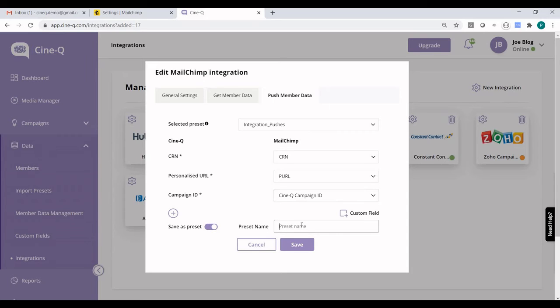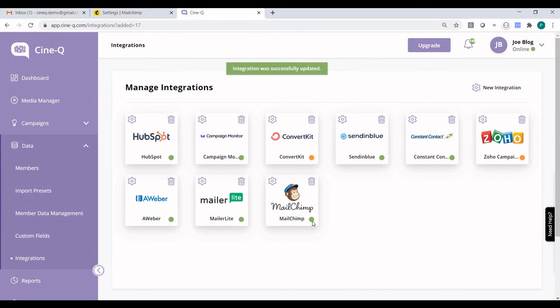Now we do want to save this as a preset, MailChimp, just in case we need to set up another MailChimp integration with another MailChimp list or another MailChimp account. So let's click on save. And we can see that now this little circle in here turned green from orange.